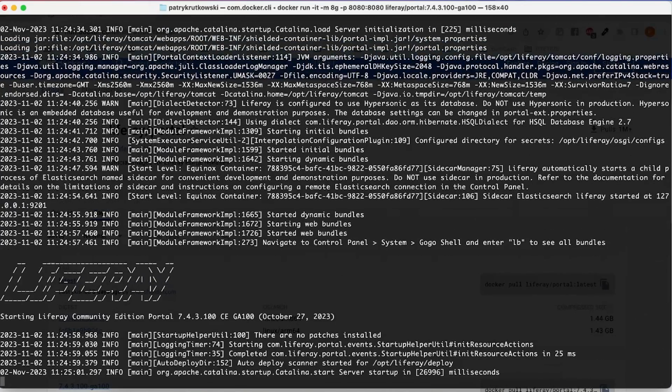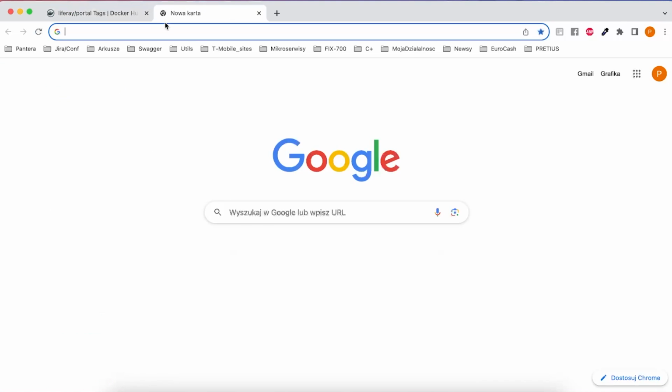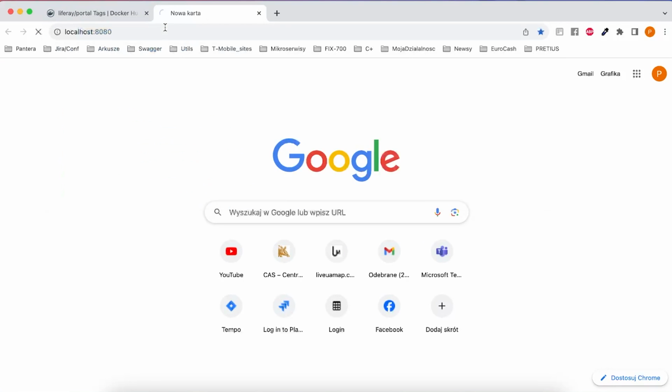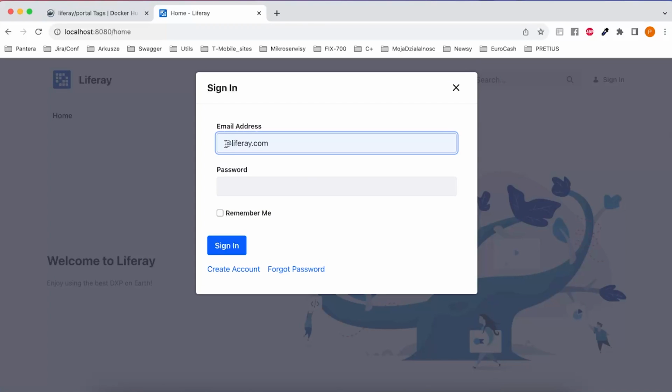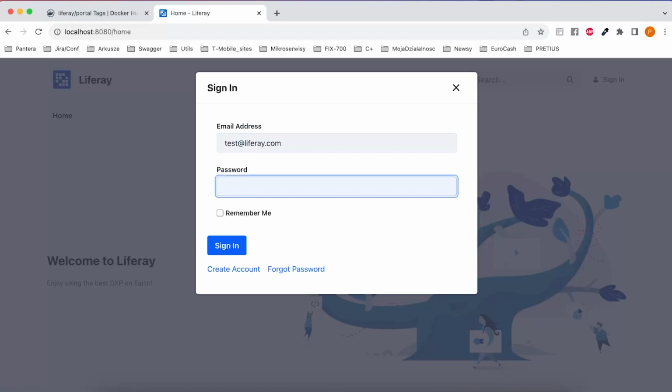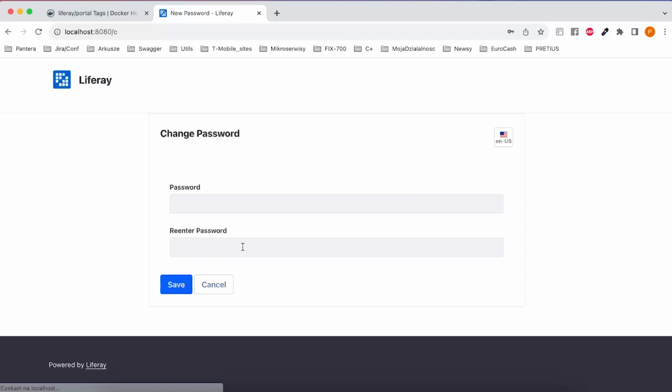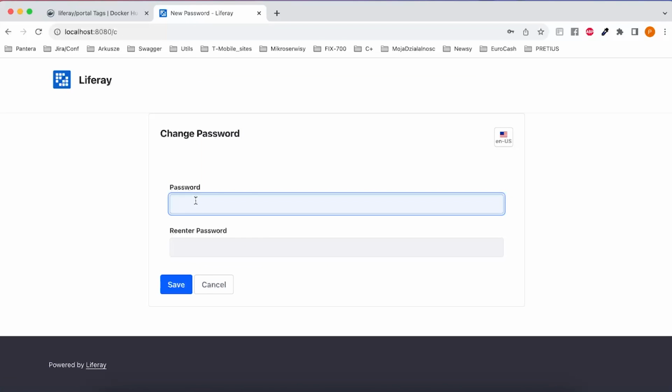Okay, so after we see the big Liferay logo and information from Catalina startup, then the server is on. We can just go back to our browser and see if Liferay is running on our localhost. As you can see, everything is working, so we will try to log in. The initial email address is test@liferay.com and the password is also test. Okay, so we just need to change the password to whatever you want.